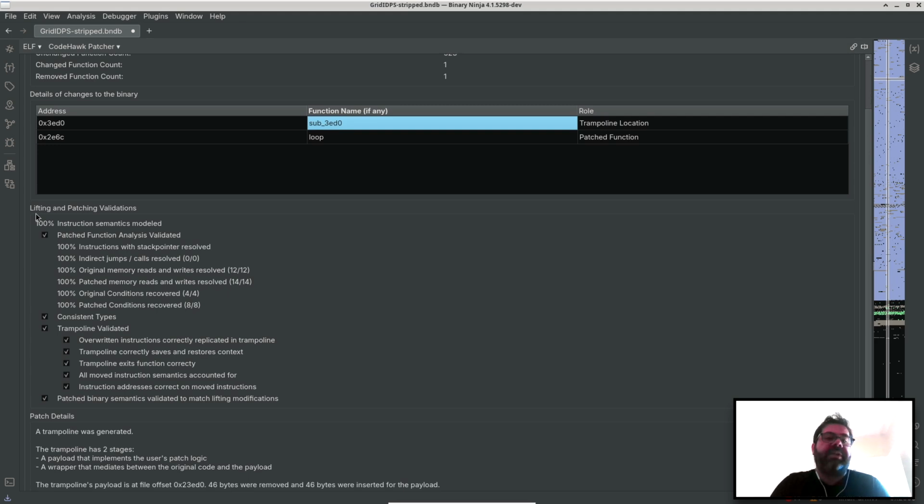Down here we're presented with a number of lifting and patching validations that the system does on itself, right? And the idea here is to assure and give some proof and create some trust in the developer that the system did what it was expected to do, right? So if any of these validations don't look right, then you know that something went wrong in the patch process. And there's also a chance that this would not provide a successful result. It would more than likely result in an error.